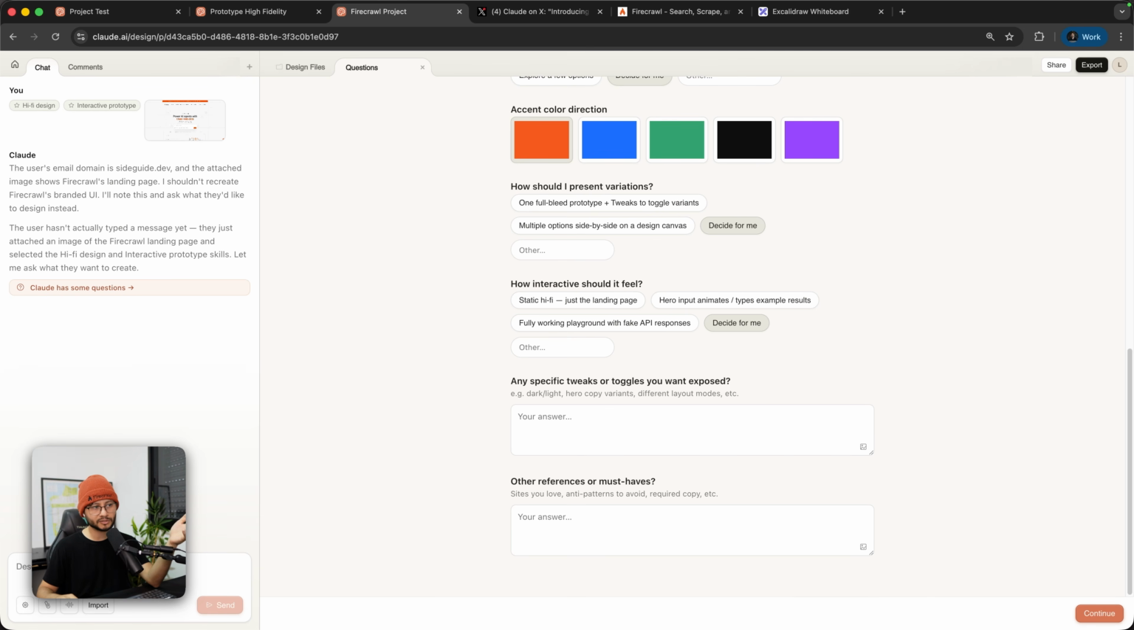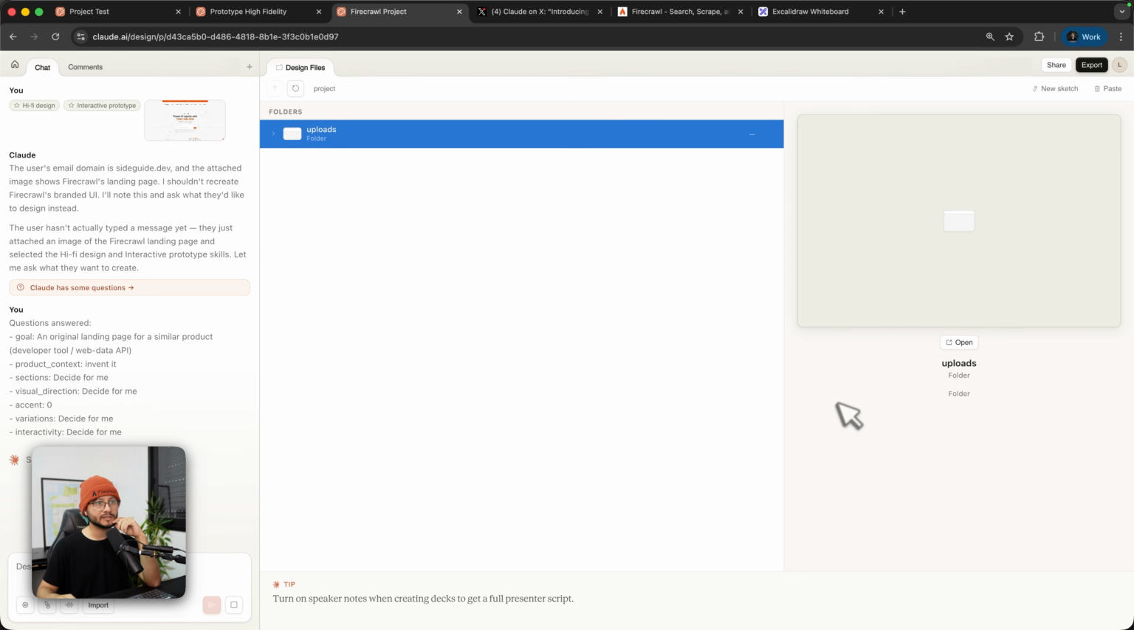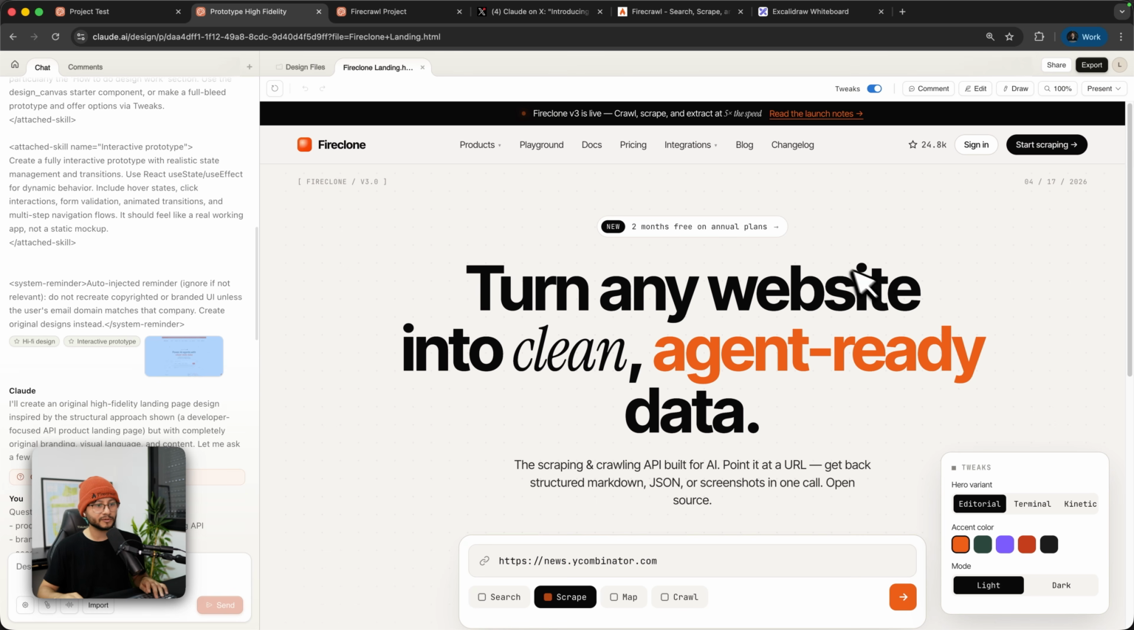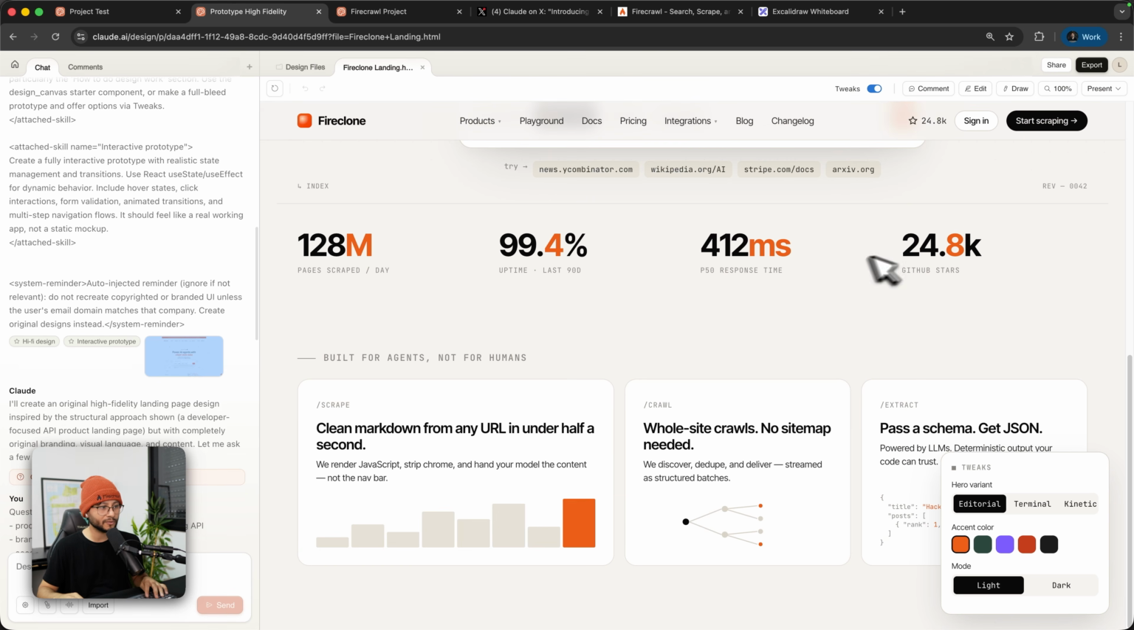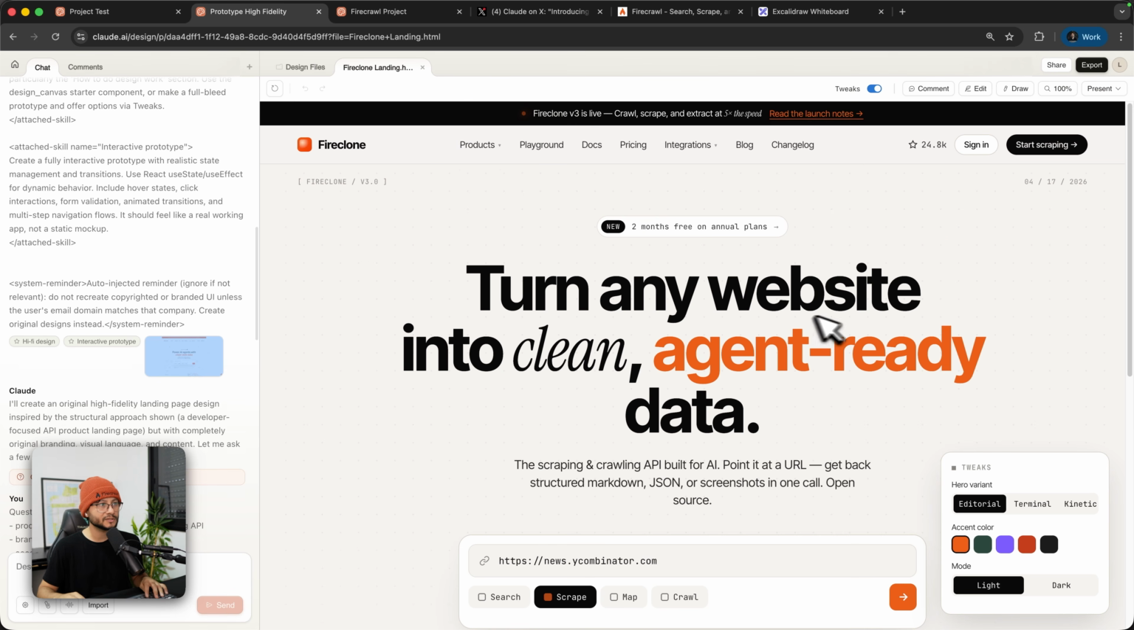I believe all of these questions are optional, but really useful. If you're actually building something, provide the most amount of context possible. You can even add images as reference here. But as for this example, let me just hit continue and see what it builds for us. While it's building that, let's check the example that it already built previously, which is this one.